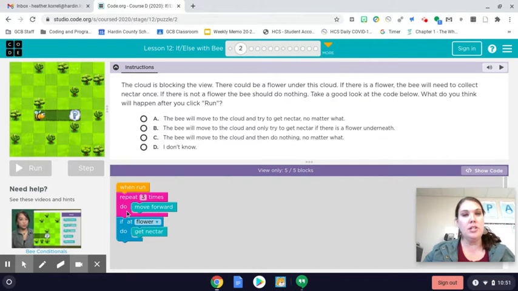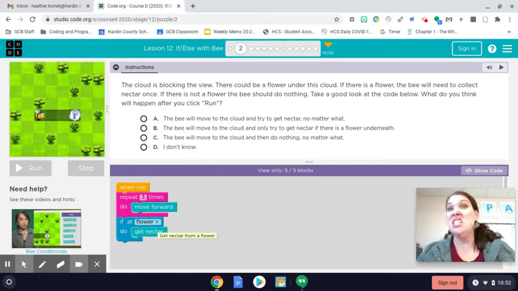Repeat 3 times of move forward. 1, 2, 3. So that part's correct. Then if there's a flower, get nectar. That means if there's not a flower, what's the bee going to do? That means nothing. They're not going to do anything if there's nothing there.